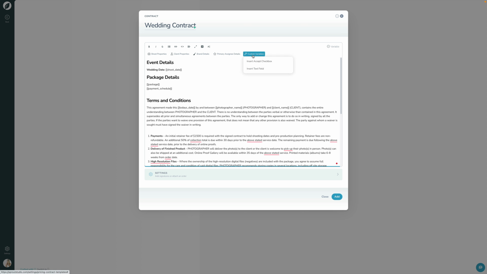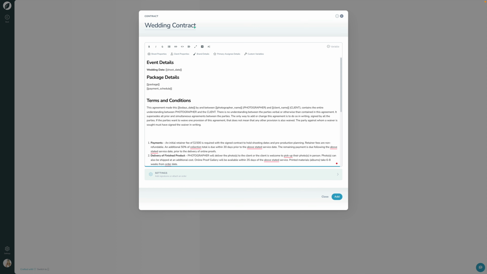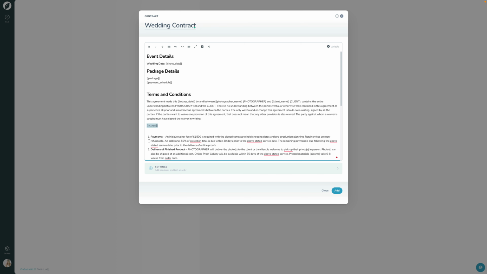There are two custom variables that I want to point your attention to. One's called an accept checkbox. And what I can do is I can actually add that anywhere that I'd like in my contract. And it shows up like this, just says accept as a variable. But when the client goes to sign it, it's going to show up as a little checkbox that they have to click off, almost kind of like initialing somewhere on a contract. So that's great if you want to draw special attention to any one part of your contract.